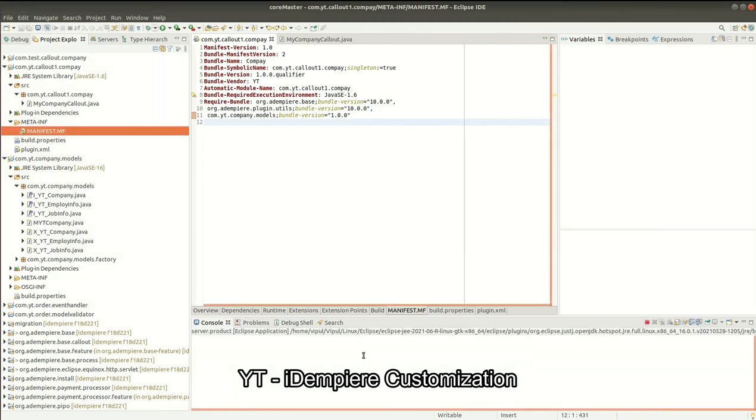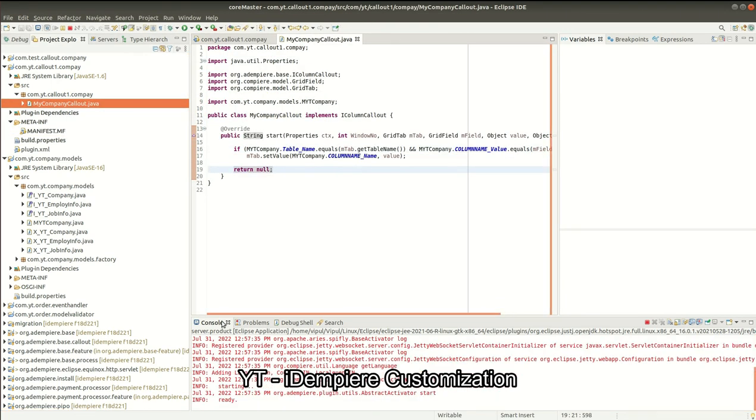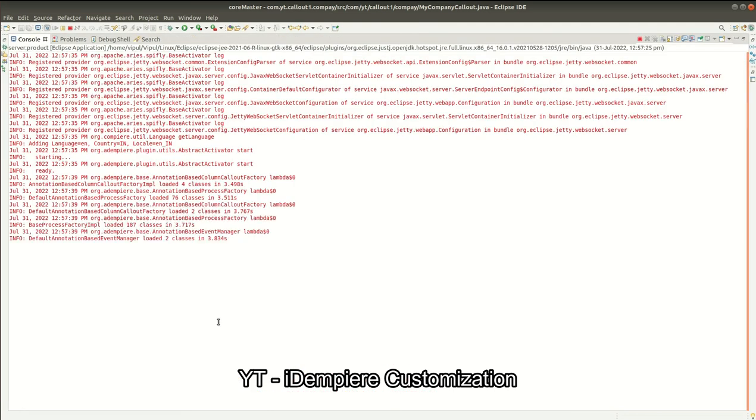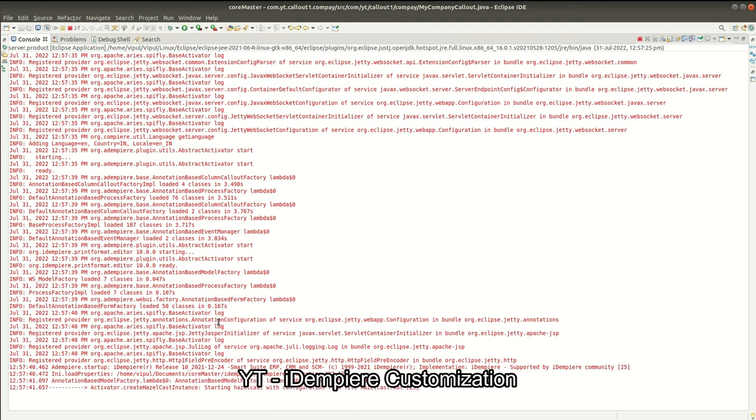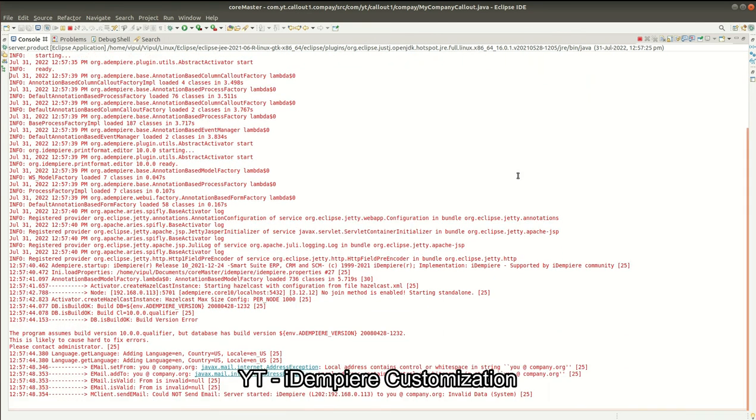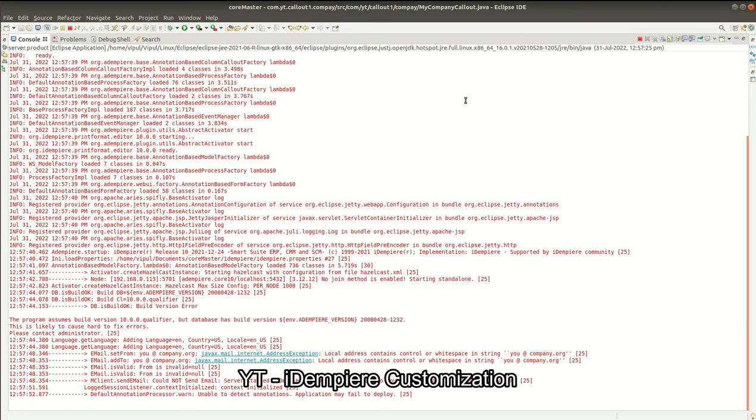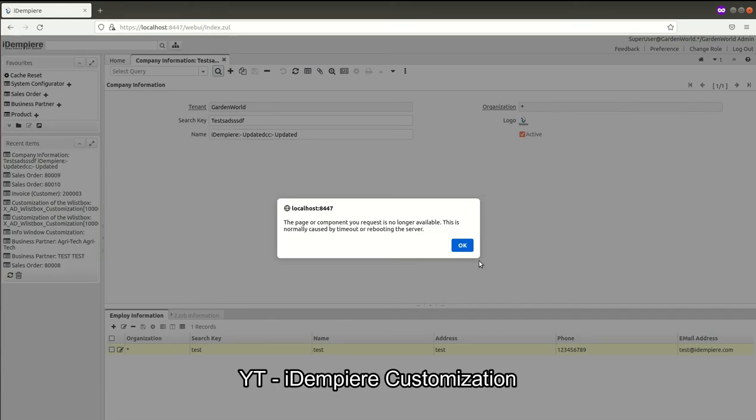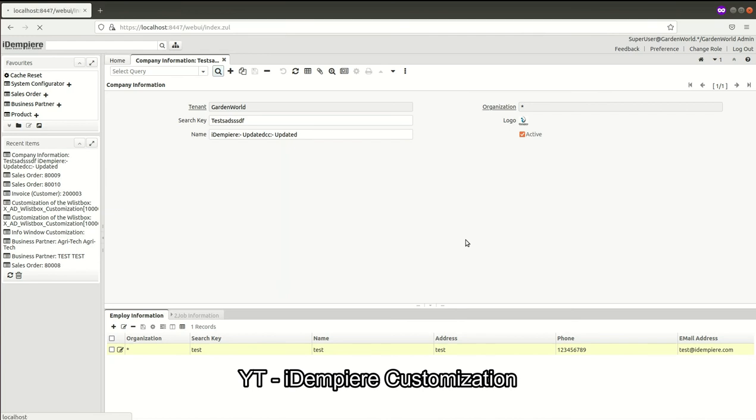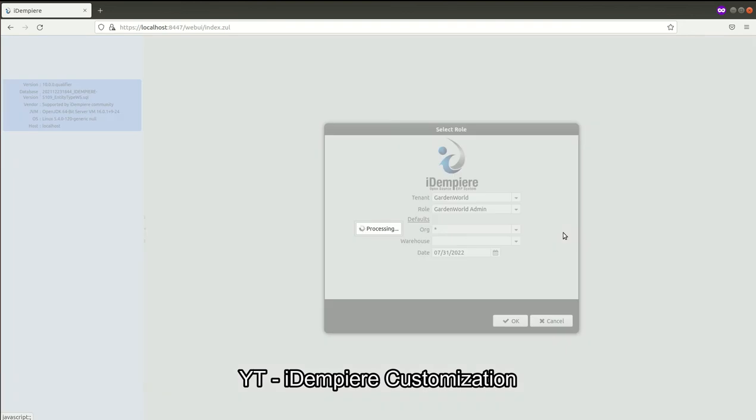Let's wait until the server gets started. Okay, the server has been started. Let's log in again. Select all and next.